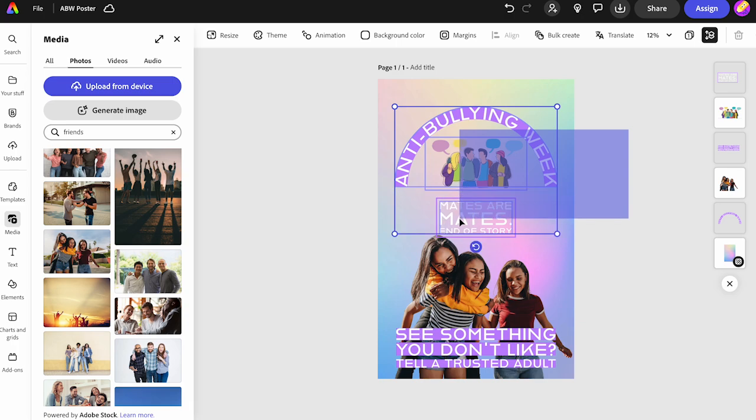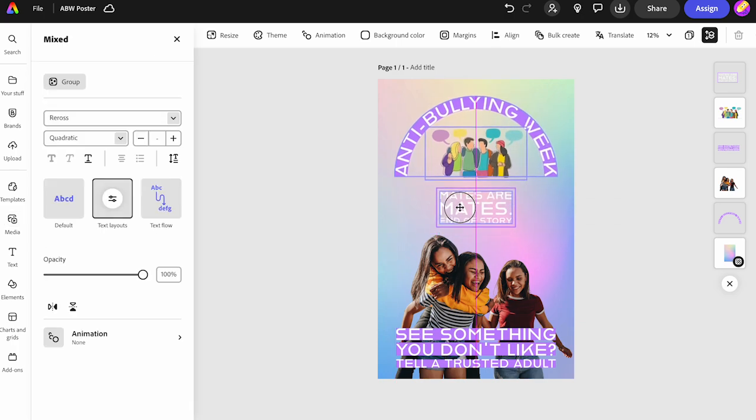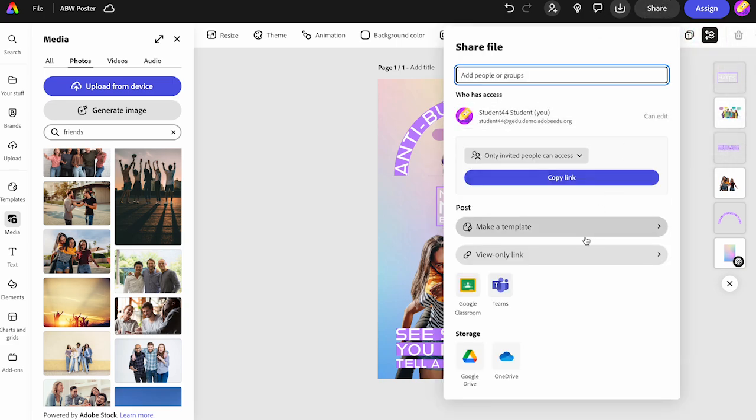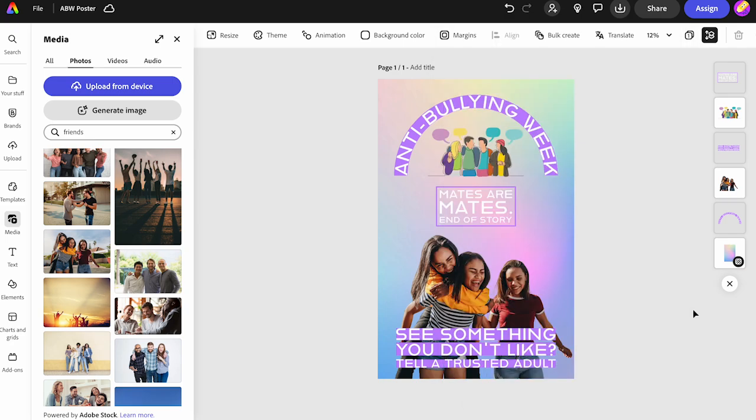I'm just going to click and drag over all of that stuff at the top because I think it needs to go up a little bit higher. That's perfect. And that's complete now. So I can download that if I want to. I can also press share and create a view only link or send it to Google Classrooms, Microsoft Teams, if I'm finishing there. But let me show you another little thing you can do.